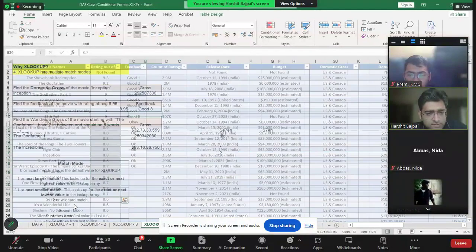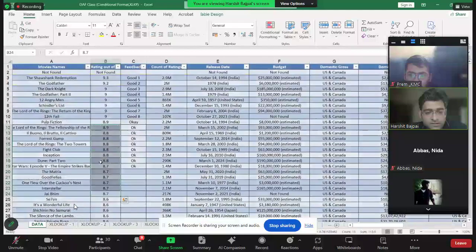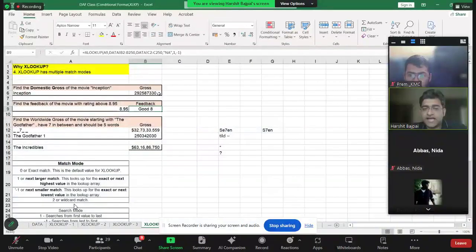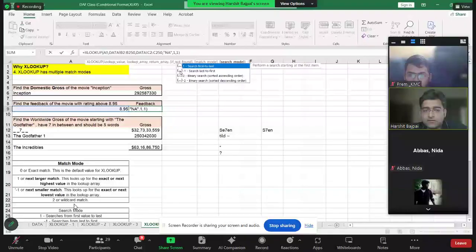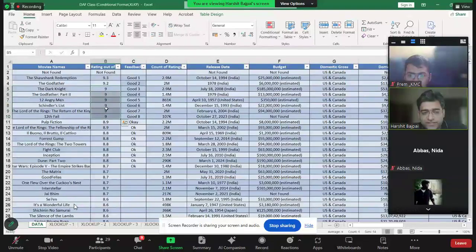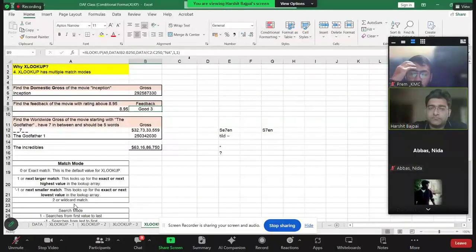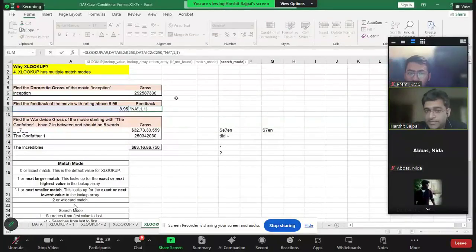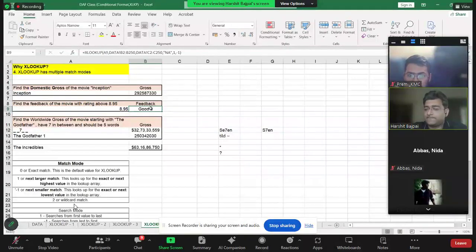It starts searching from this. It will match all of these. These are the next largest values, and it will give us good 8. Had it been +1, it would have been good 3, because in all these values, the first one is this. It started from the top and gave us good 3. If we do -1, it will start from the bottom, match all these 6 values at 9.0 and give us good. Okay?